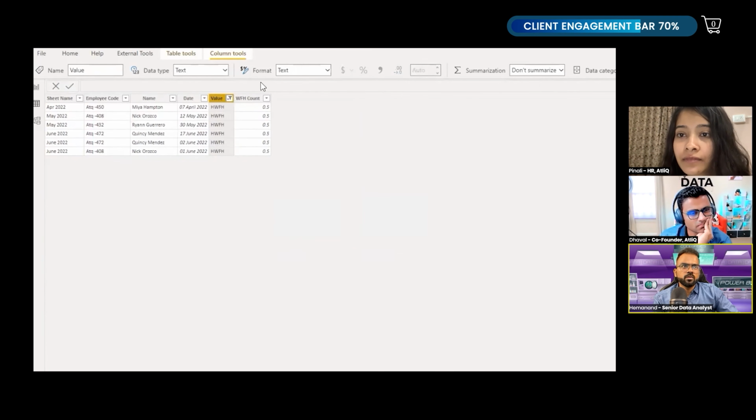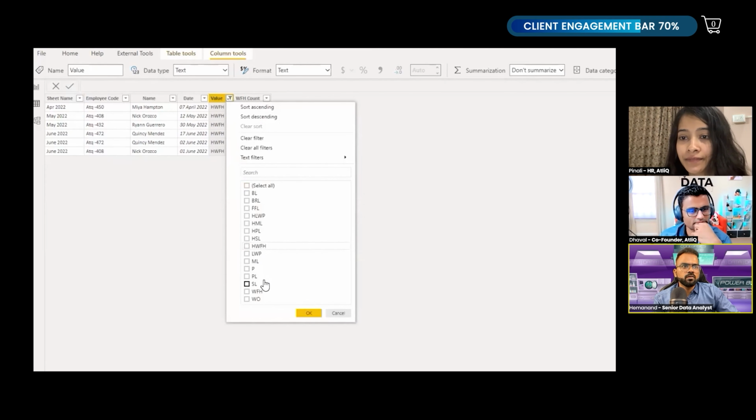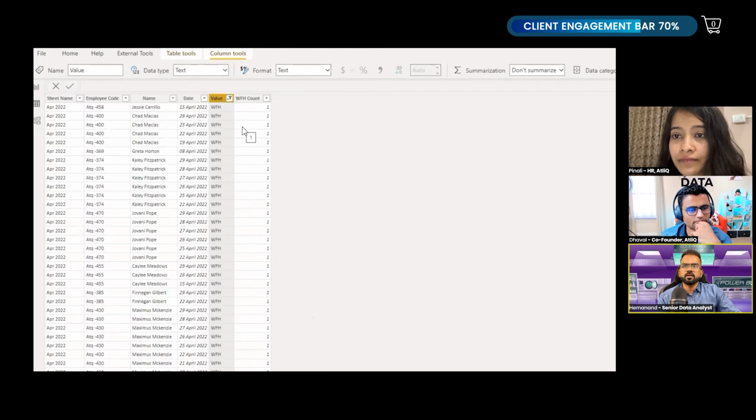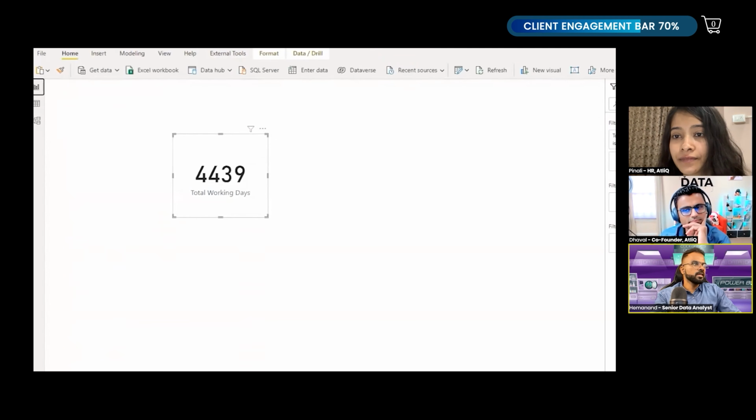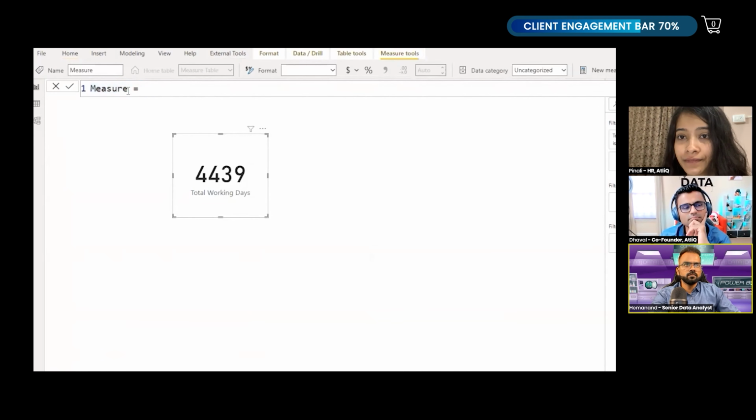Let's do a quick check if my formula is working correctly. When I have half work from home, you can see it's 0.5. And when I have work from home, it will be 1. Perfect. That's what I need. So I'm going to create a new measure here, calling it work from home. So now this is an easy measure.